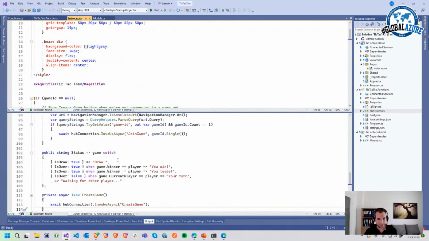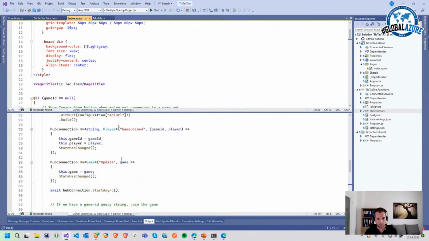Here we specified the callback for the gameJoined function when we created the connection. We get passed in the game ID and the player type, and we store these in our local variables. And then we notify Blazor that the state has changed, so that the UI should be redrawn.